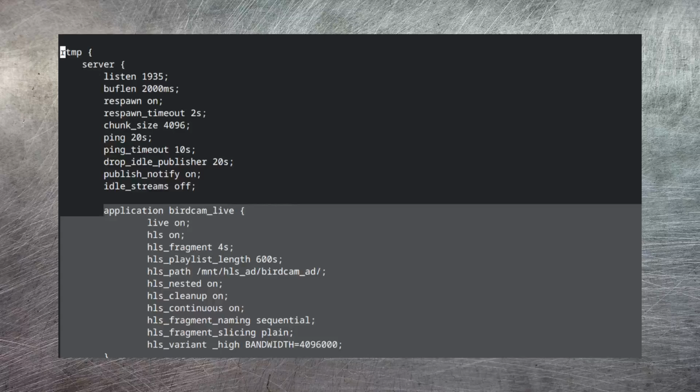But if you're trying to access it from anywhere else in the world, RTMP isn't going to work very well. HLS as a protocol is specifically designed to allow video streams to be viewed on regular web pages. So that's why I'm making the stream available in both of these different formats.